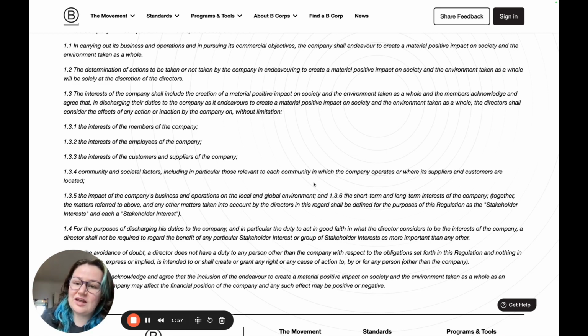And then we're looking at which stakeholder groups we are going to consider in every decision we make. So we have the members of the company, the employees of the company, the customers and suppliers, community and societal factors, and then the impacts on the local and global environment, and then finally the short-term and long-term interests of the company. This lens through which to do business is just so positive in so many ways.